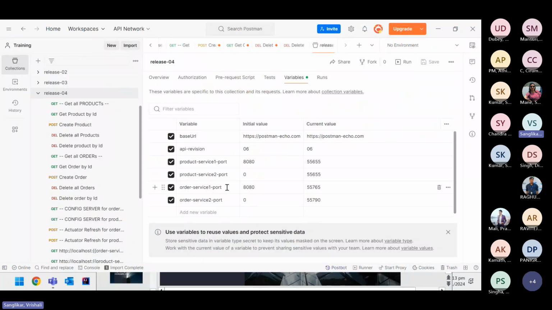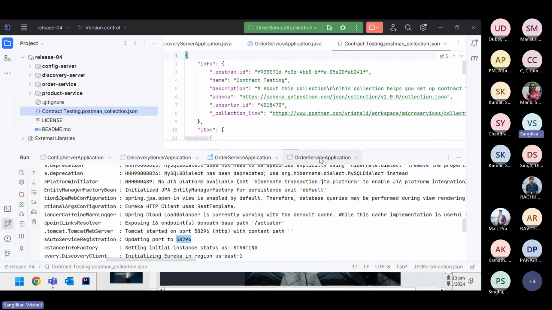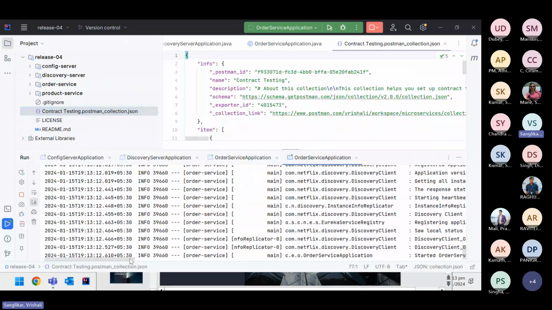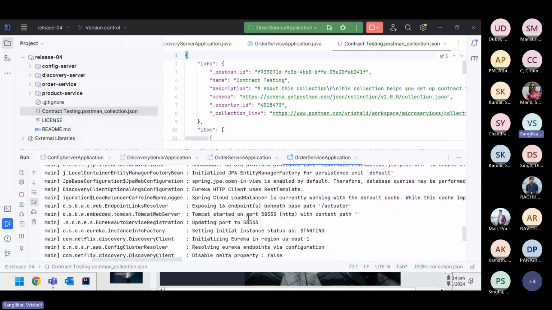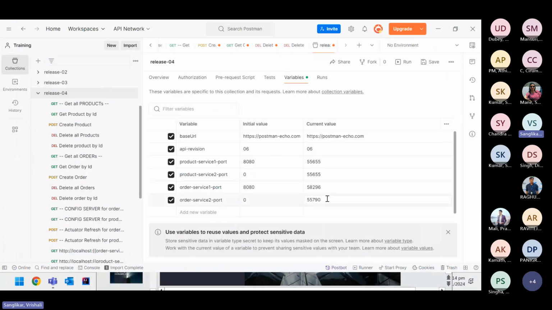order service one dash port. This corresponds to one instance of the order service. You paste your port number over here. That is this one. Go back to the console. For the second instance, you go over here and take the port number from here. This is the port number. Copy it, paste it over here, and you get the two instances separately marked in our Postman. Now save this, and we can go directly to get all products.